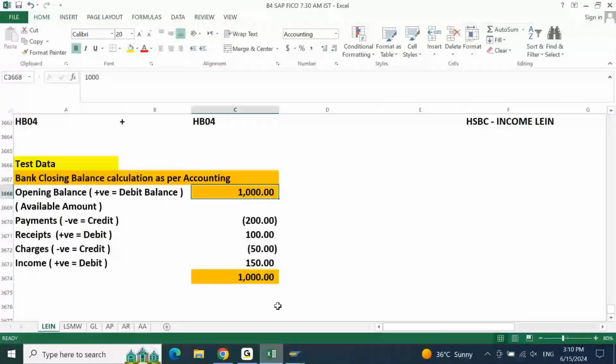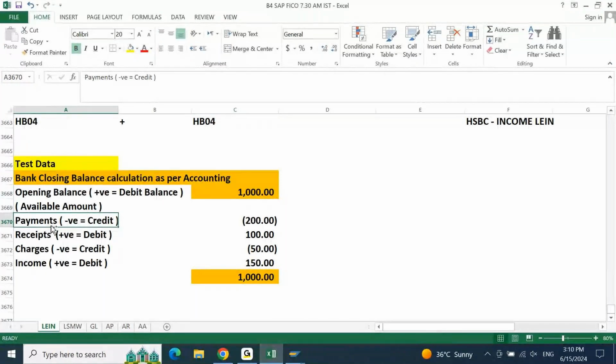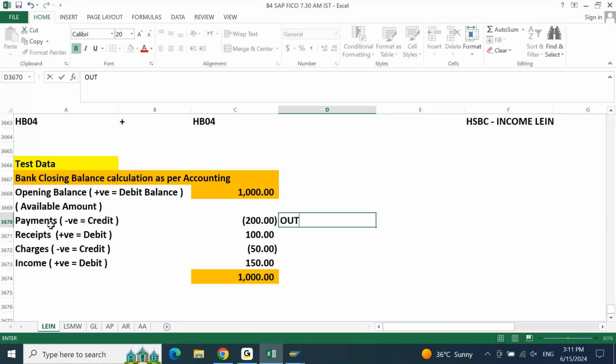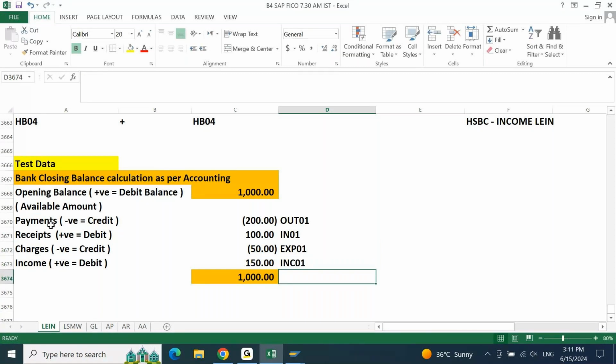Next thing, you need to make sure of payment. When you're talking about payment, payment is your bank outgoing account. In the bank outgoing, there should be 200 outstanding. Then here I am going to use something called assignment. Let's say I am going to put out01. This is your incoming, I'll put in01. This is your expense, I'm going to put exp01. This is incoming, I'll put inc01. This is just to make sure that we are able to understand this entry is available in the system.